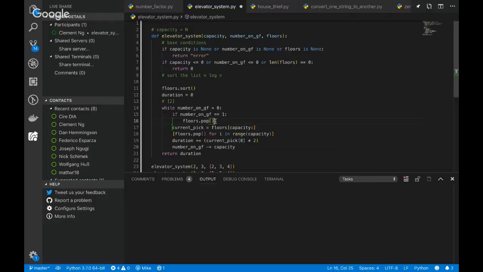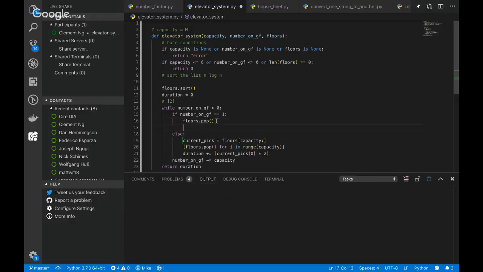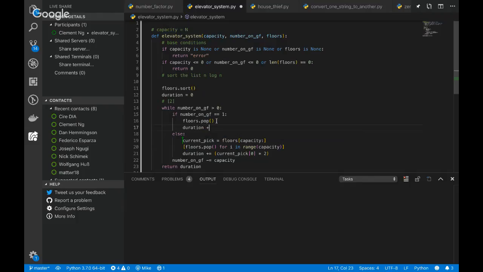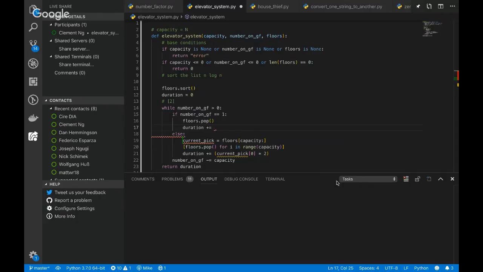And then else, current pick is that, and then we pop. And then duration plus, we add up where the guy is. But this is the 0th element of the array. Well, we just popped off the array, right? So the array is empty.